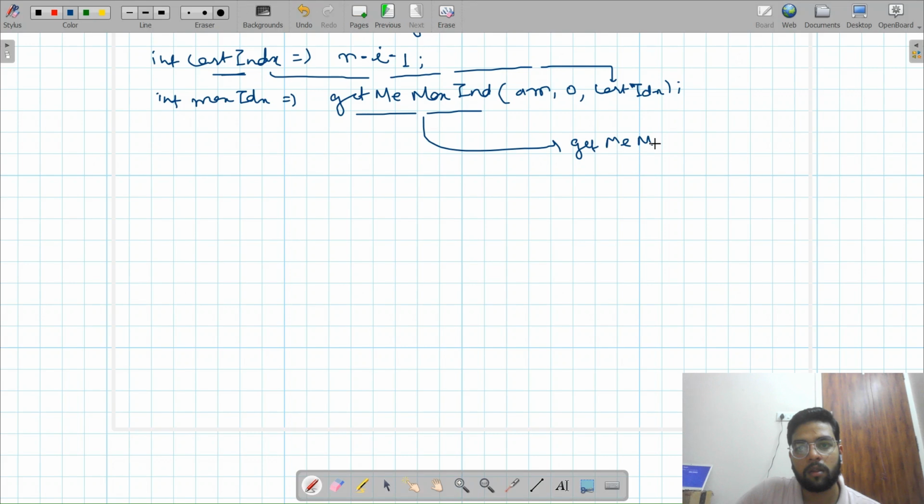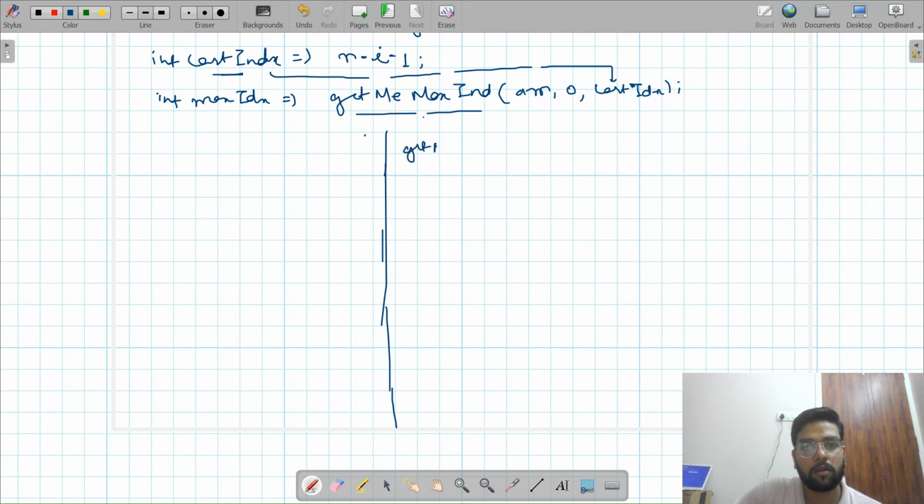So I'll create this method here itself: getMaximumIndex, with int arr, int start and int end. Fine. Now we need to calculate the maximum index.